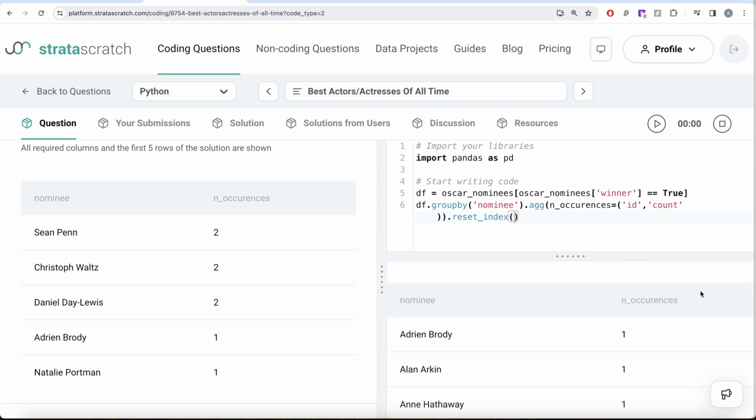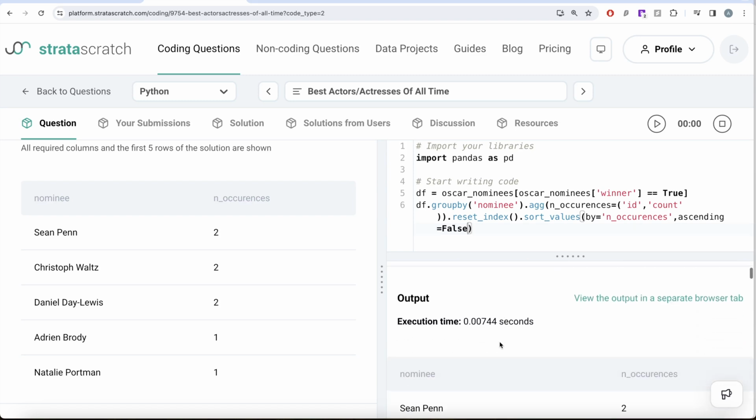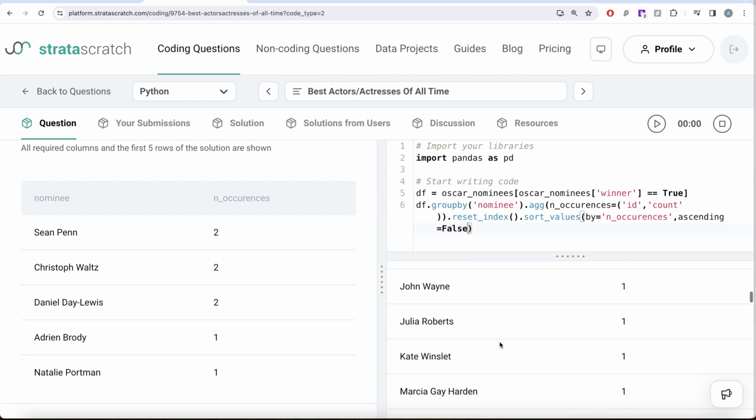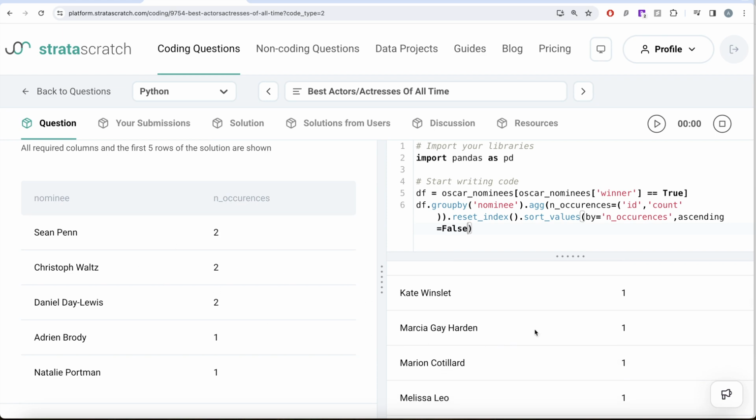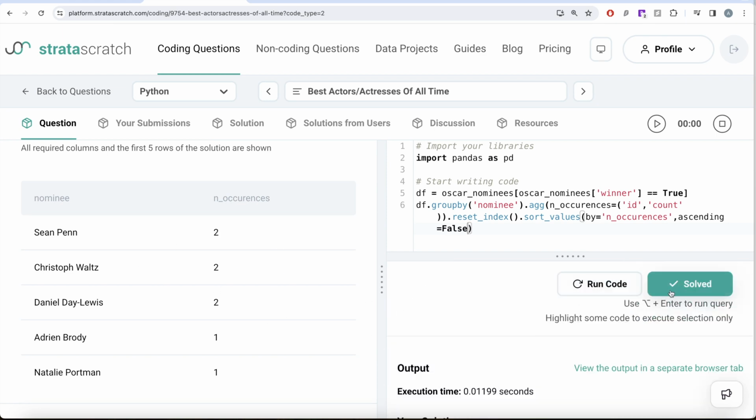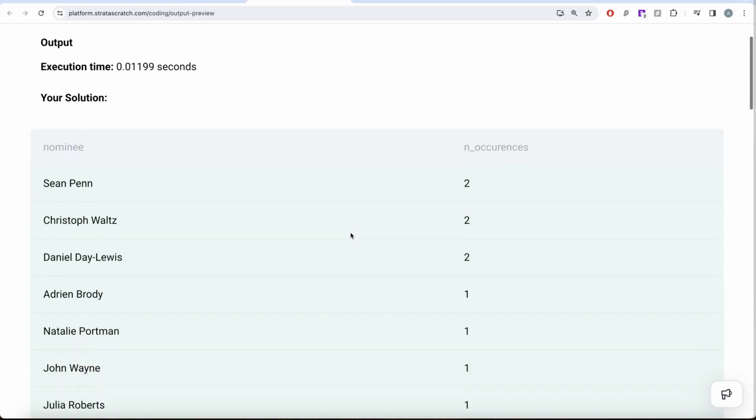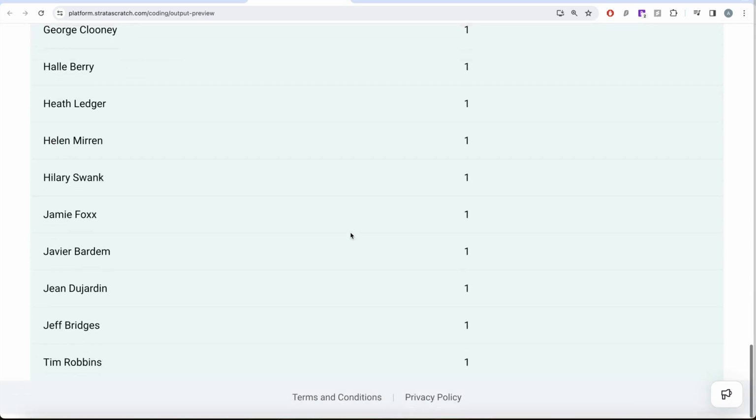Now in our output, we also need to order this by n_occurrences in decreasing order. So we can write dot sort_values, by n_occurrences, and ascending should be false because we want it in descending manner. So ascending equal to false. Let me go ahead and run this. Now if you look at it, our output is very similar to what we have in our expected output. Let me go ahead and submit it, so it passes all the test cases. I think everything is green. Let me open this in a separate browser tab so that we can see that. If you look at it, everything is green, and this is how we do it.